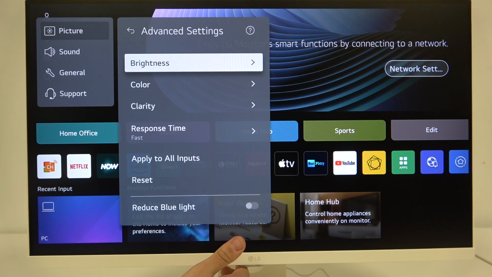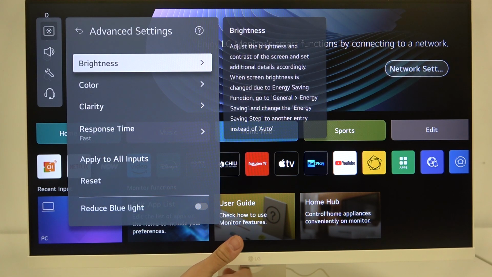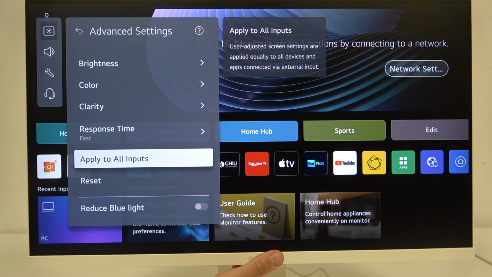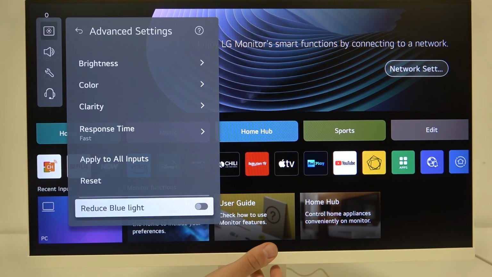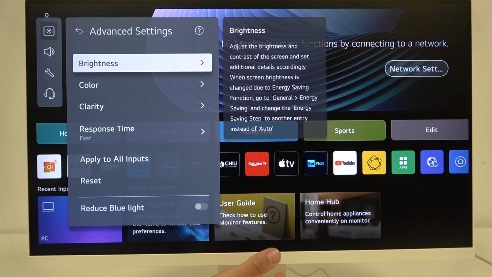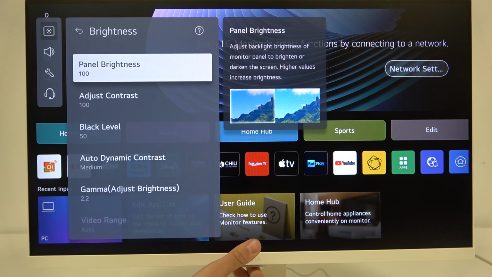Here we have to click on it, and in the advanced settings we have brightness, color, clarity, response time, apply to all inputs, reset, and reduce blue light. So let's start with the first one. We have brightness. Let's go into it.